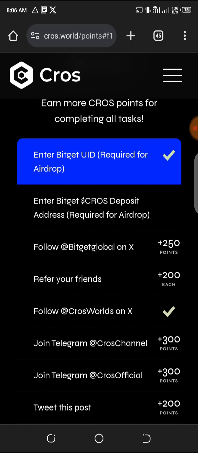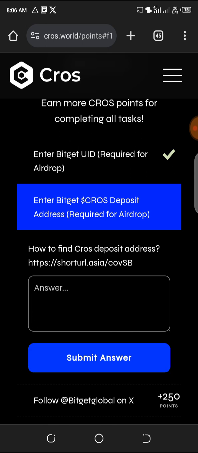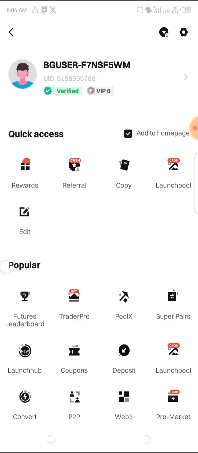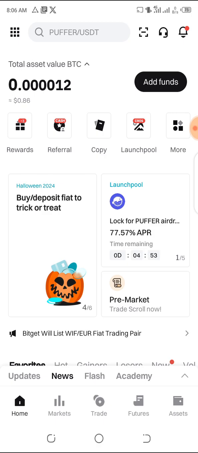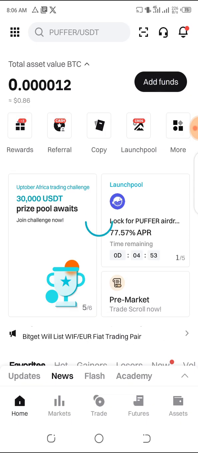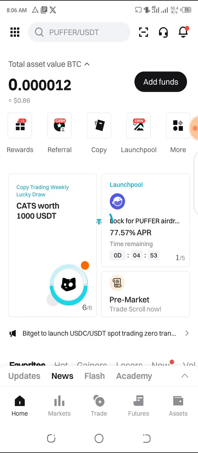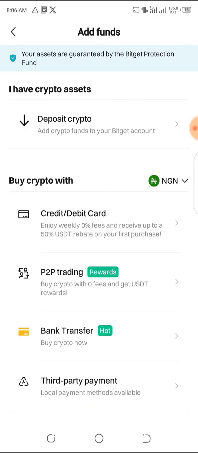Then the next is our Bitget Cros deposit address, as you can see. So now how do we do it? Let's go back to our Bitget. Let's go back home. It's very simple, the same step of copying. So I'm on the home page like this. I'll click on add funds. So you see it now, it's going to load up. My network is a little bit slow here. After you've seen it, I'll be clicking on deposit with crypto. Click on it like this.